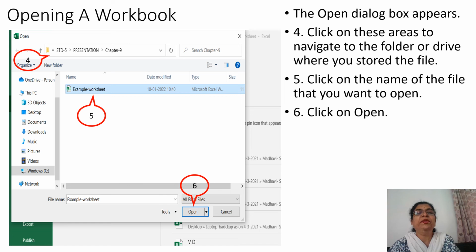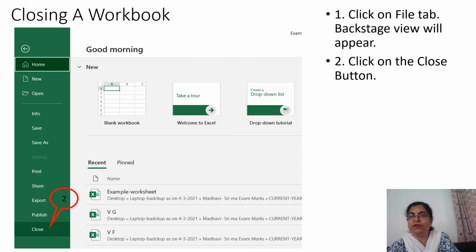After that, it will show the Excel files stored in each folder, all the files and folders on the computer. Out of that you have to select the particular file which you want to open, select the file and click on the Open option. So that file will get opened in front of you. Now in the same way, how to close the workbook. This is an introduction, so we are not going very deep into this. So opening and closing, we have seen the introduction.